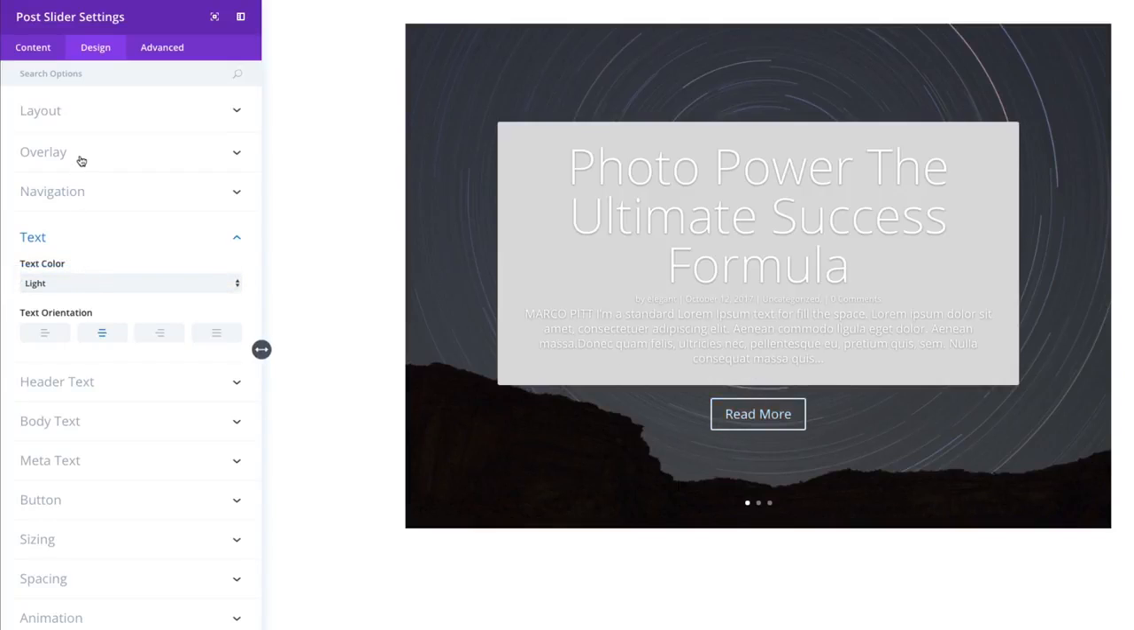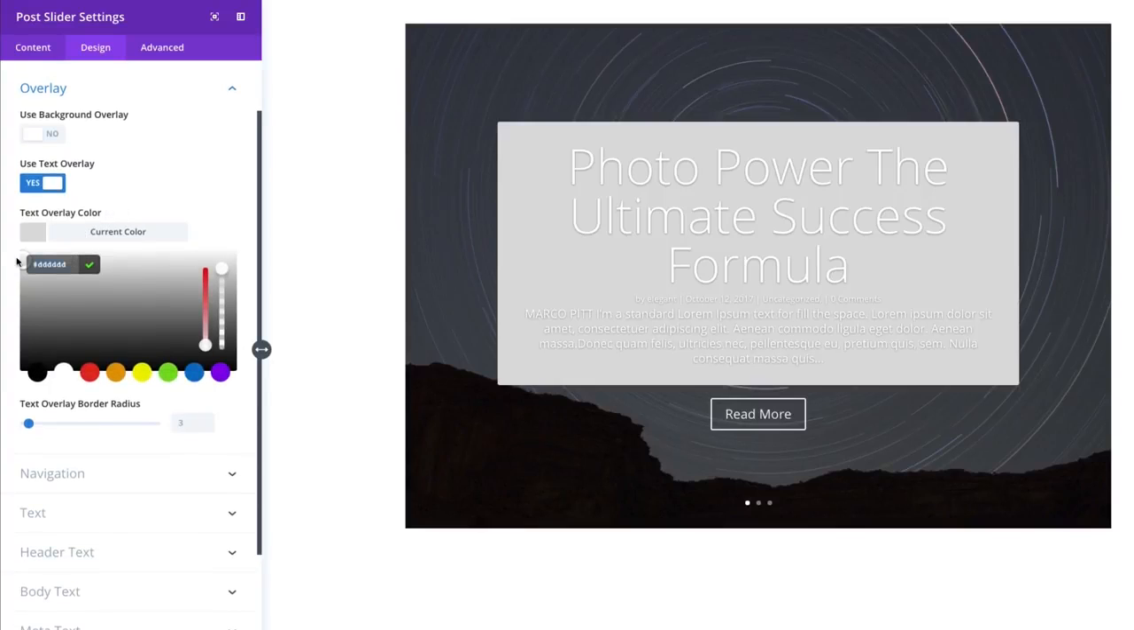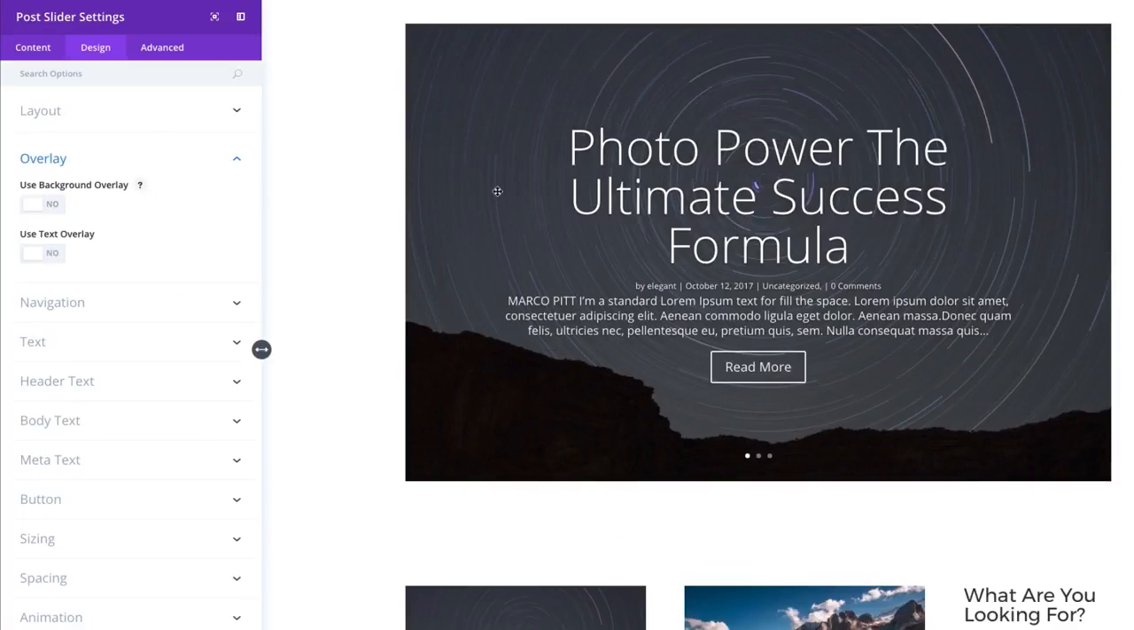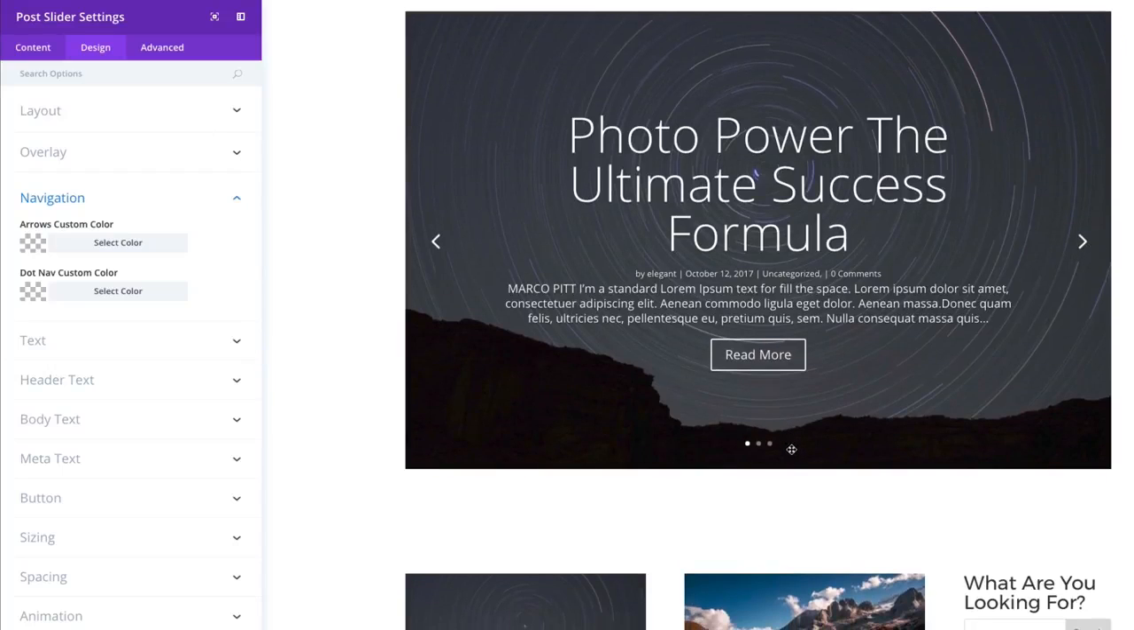Let's go back and let's go ahead and disable this text overlay for now. Go back to the default. All right, so navigation. This controls the arrows here that pop up and my dot navigation here at the bottom of my slider. This allows me to change the colors of those if I wanted to.